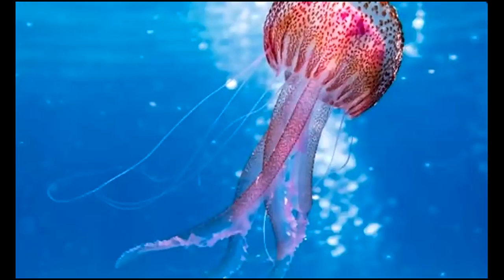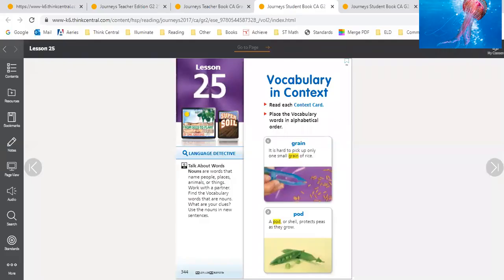This is the second part of From Seeds to Plant. Some of the words that we're going to look at as we read these are nouns. Remember that nouns are words that name people, places, animals, or things. Work with a partner or with someone at your home. Find the vocabulary words that are nouns. What are your clues? And use the nouns in new sentences.